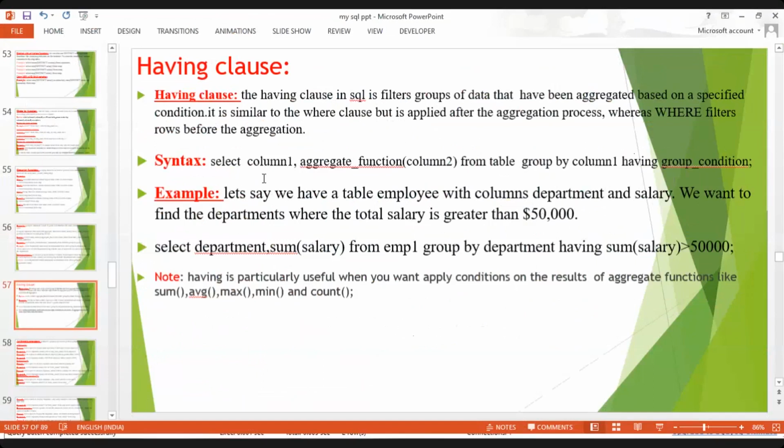So here we have the syntax: SELECT department. Department is the column name. This is the aggregate function, sum of salary, from employee 1. GROUP BY department HAVING sum of the salary greater than 50,000. Whichever departments have more than 50,000 will be displayed by using the HAVING clause.